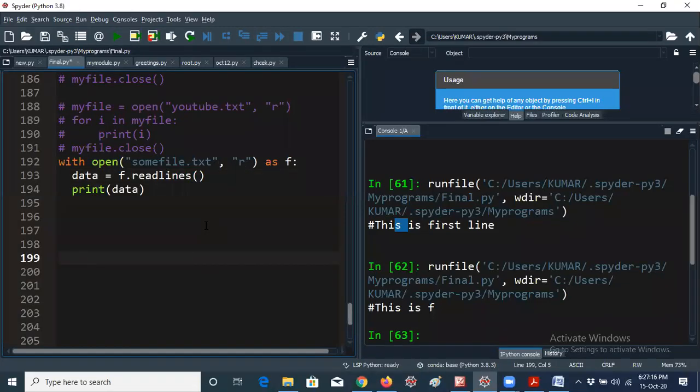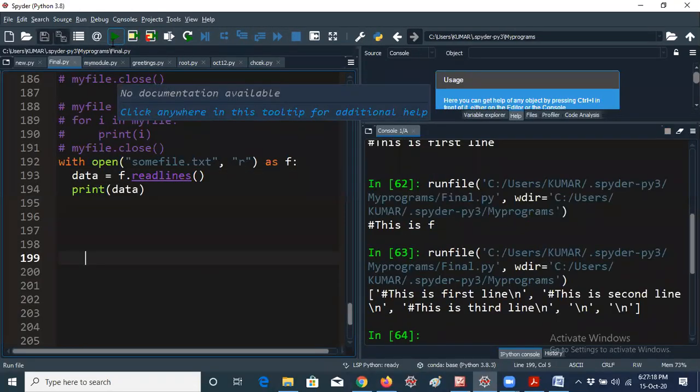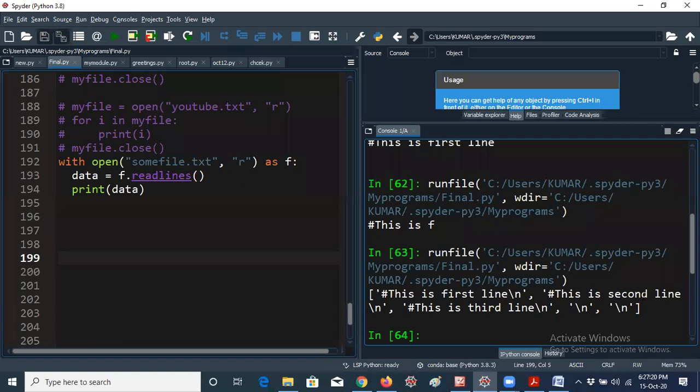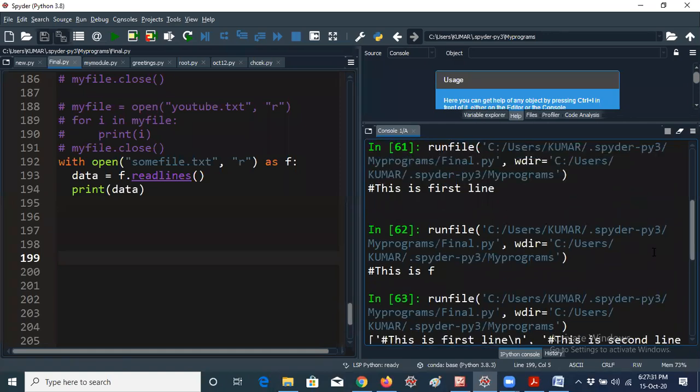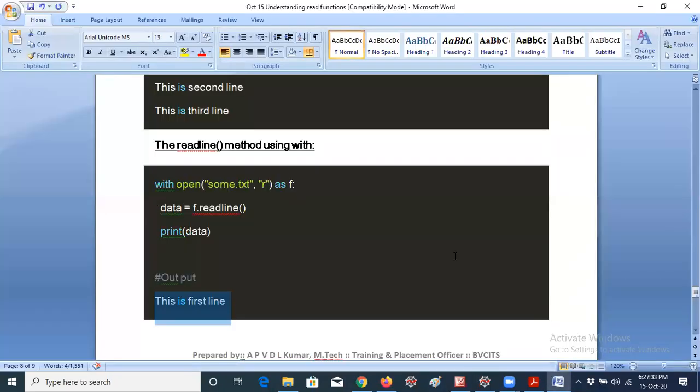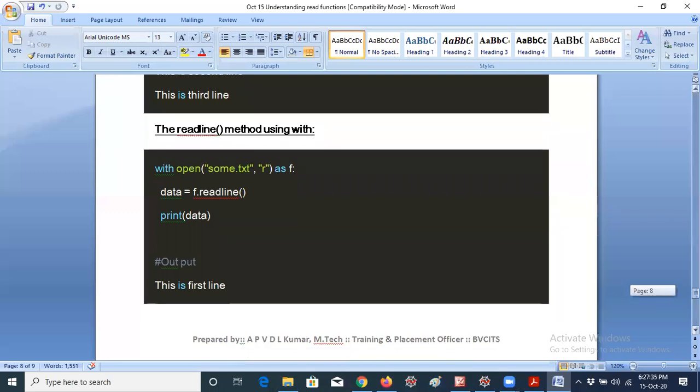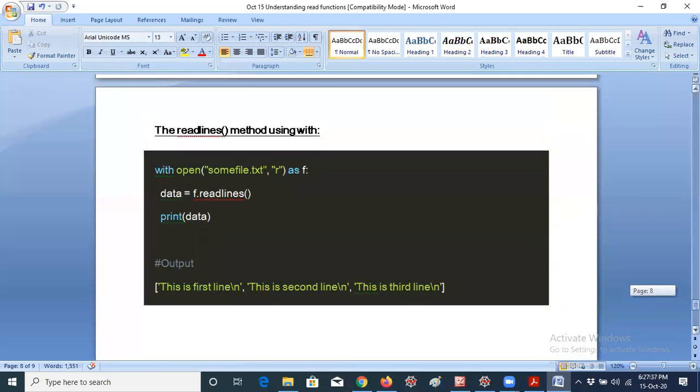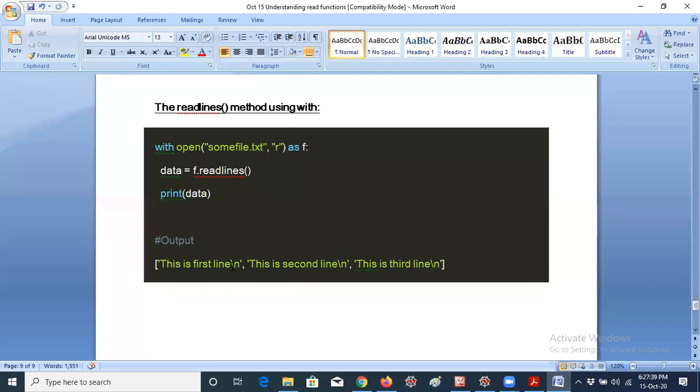I'm running the program now. I'm getting all the lines like this: this is the first line, this is the second line, this is the third line. After that I have entered two enters, so that also printed here. This is the way you get the output. That is readlines, guys. Let me open this material. The readlines method using with, the same code, nothing will be different. This is the first line, this is the second line, this is the third line \n. Up to this part it will be printed.